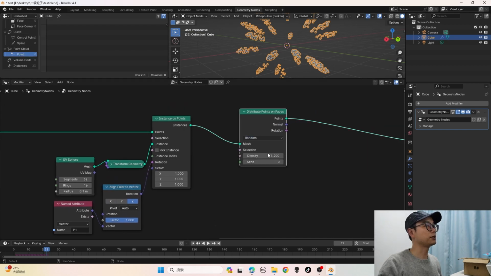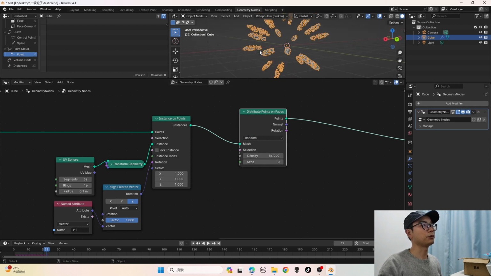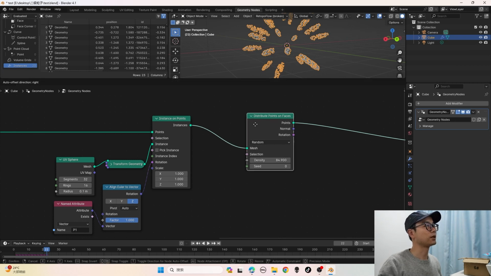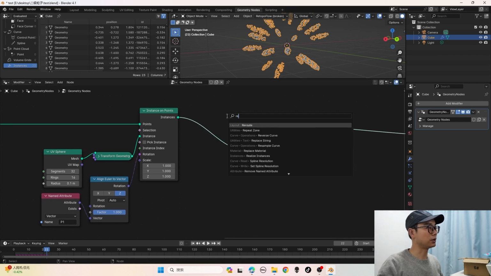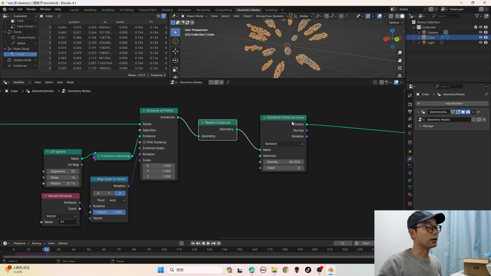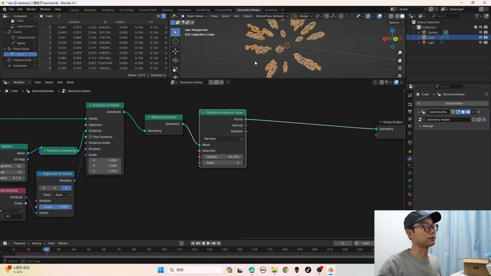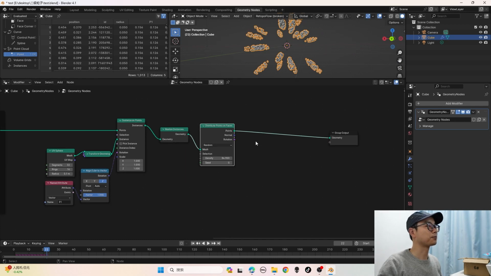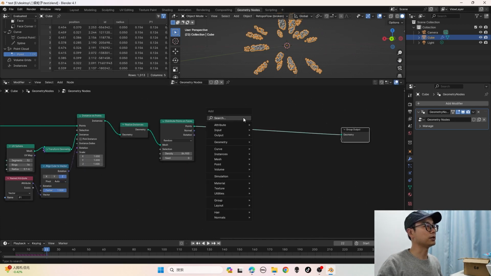When I increase the density, here it shows there are more particles, but in the spreadsheet, I don't think it's right. It says instance 23, so that's not right. So here I will use Realize Instances to avoid some errors in future steps. And this is the right points. Next we will need simulation nodes.